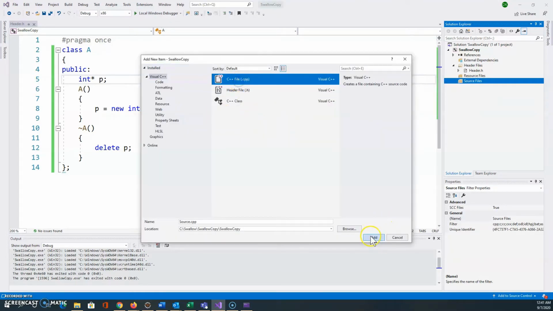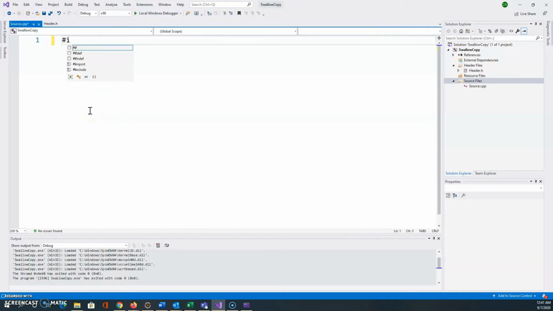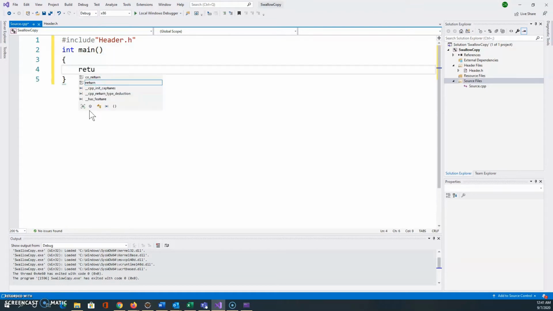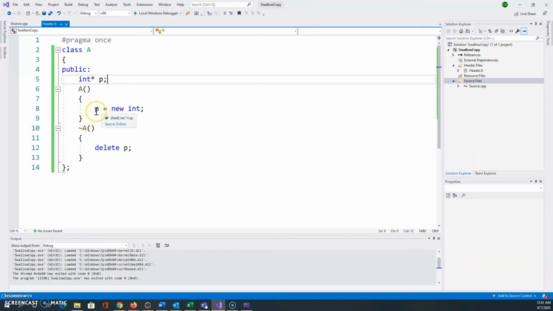I'm going to create a source.cpp. Here I'm going to include the header.h. Then I'm going to have my main function, which is essentially going to return 0 with success. Let me try to access the class that I have written. Let me create ob1. The moment I write ob1, I'm going to touch the constructor that I have written, and my p will be initialized with some memory.